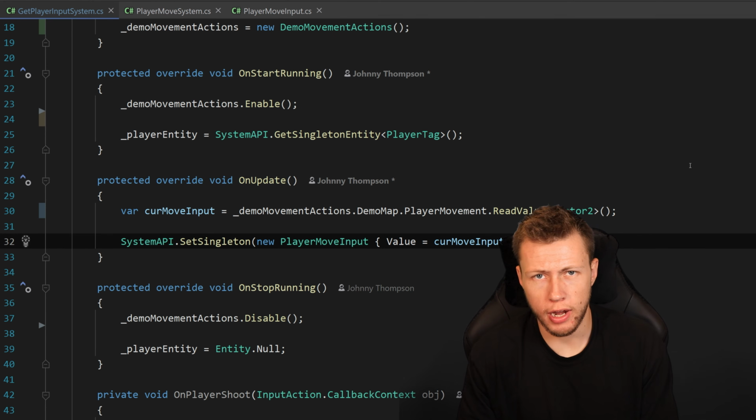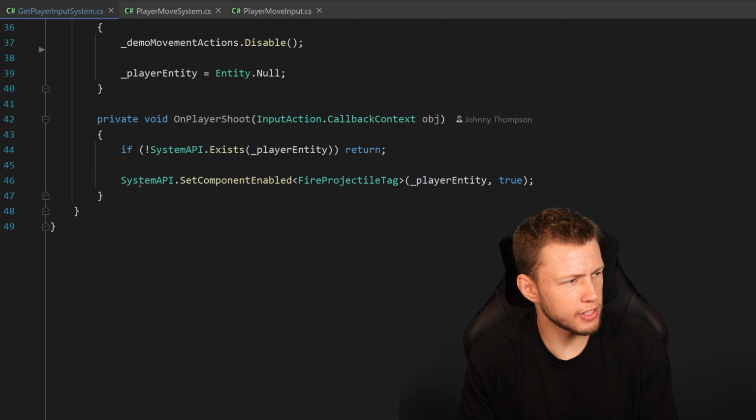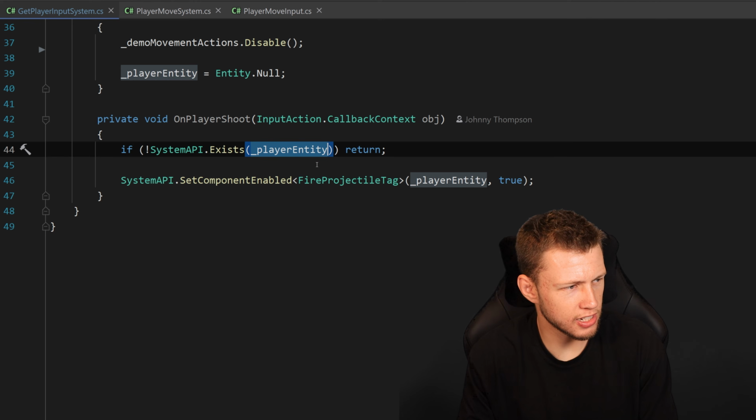Okay, so now to show you how to actually fire a projectile, again, this is going to be the event-based approach for gathering input. You'll see that I basically already have this private void for the OnPlayerShoot, and this is basically that event that we're going to call whenever the space bar is pressed. You'll see that all that's happening in here is we're just making sure that the player entity still exists.